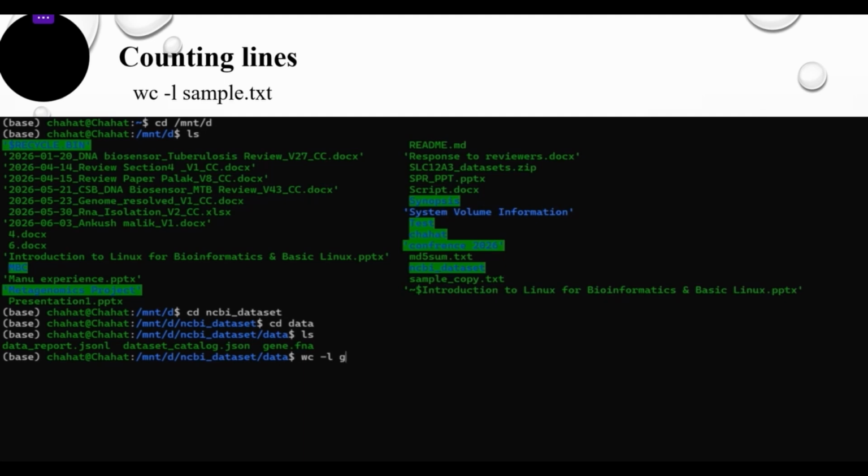wc -l sample.txt. This counts the total number of lines in the file. Here's an important bioinformatics fact: every sequence read in a FASTQ file occupies 4 lines. So the number of reads is equal to the total lines divided by 4. As I have checked the number of lines in this specific file I downloaded from NCBI, it contains 1450 lines in the gene.fna of the SLC12A3 gene.